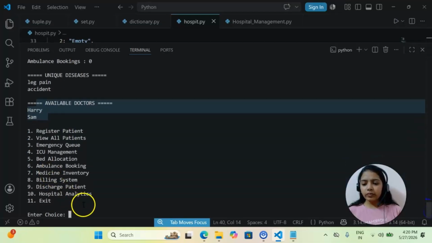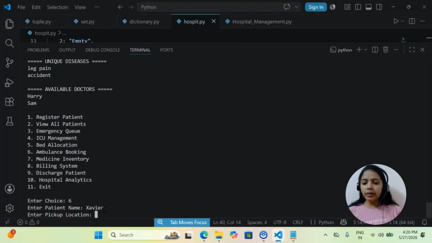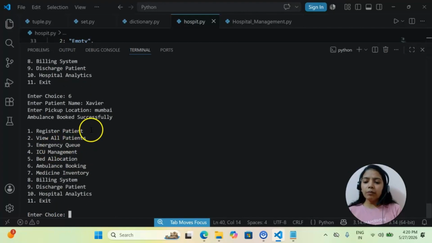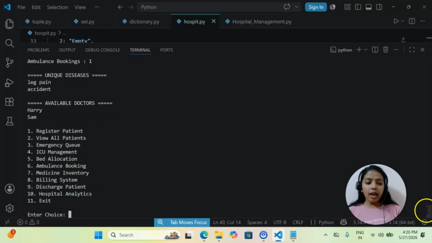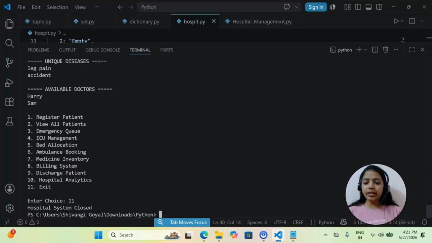Let's say I again go to 6, ambulance booking. I'm saying the patient name was Xavier, and pickup location, let's say Mumbai. This time, if you see, ambulance booked successfully, and now if you see the hospital analytics, ambulance booking should be updated to 1. If you say 11, which means exit, hospital system closed. So this is going to be our full project.